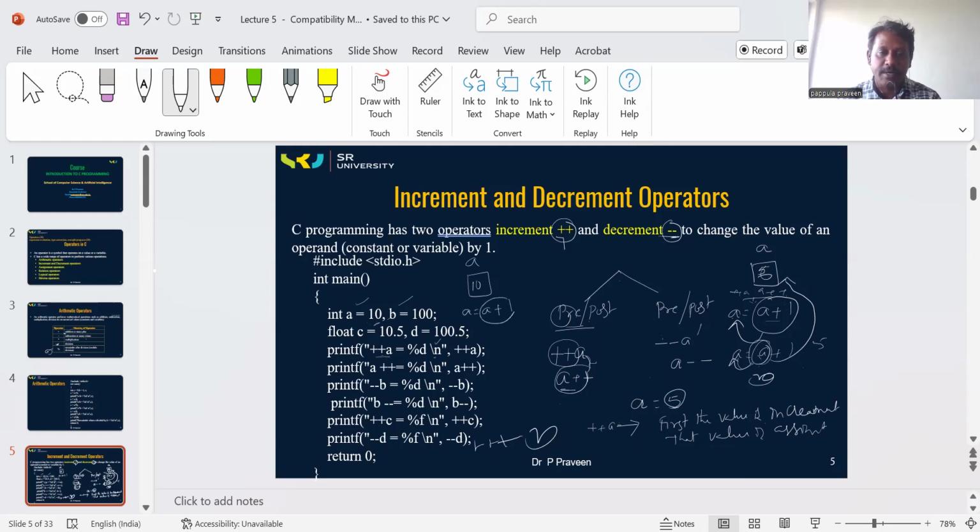It is pre-increment, where the operator is the pre-operator. So A = A + 1, 10 plus 1 is 11, and 11 is assigned to A. Now the A value displayed is 11. Next, A++. What is A's value now? 11. Same thing, A = A + 1, but since we are using post-increment, the value is assigned first. So 11 is assigned, and after assignment it is incremented by 1. So it prints 11 again.